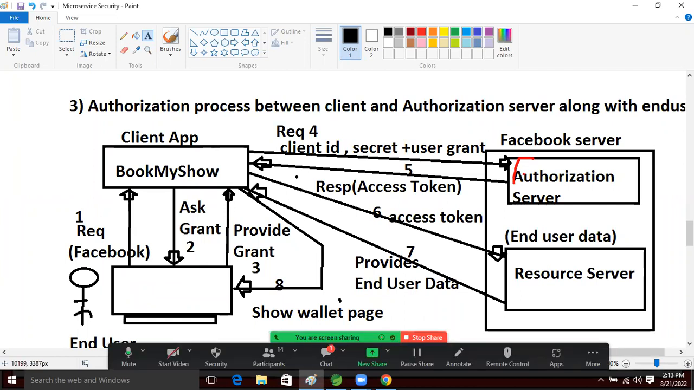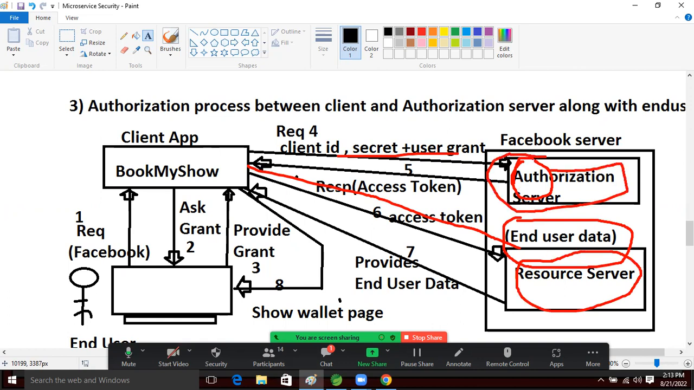From the authentication server, we will generate these things explicitly. But after taking these things, it will go to the end user data, which is nothing but the resource server. Explicitly we will generate these things. Don't bother about this part, friends, it is a separate part.